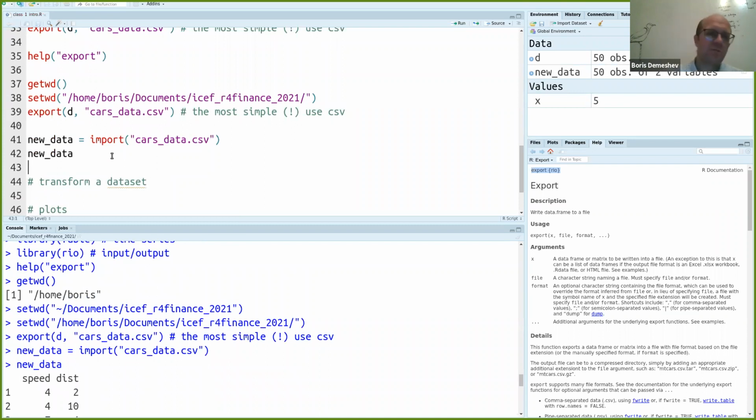Okay, just a small break, 1 or 2 minutes. Have you succeeded to create a data file and to import a data file you have created? Yes, sure.